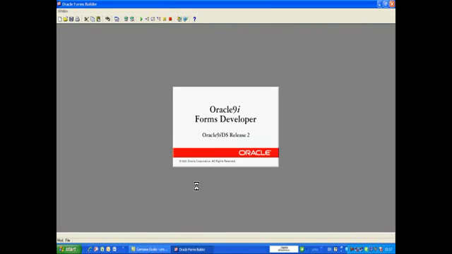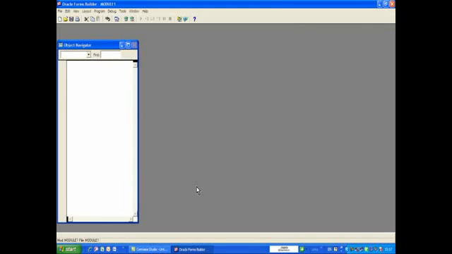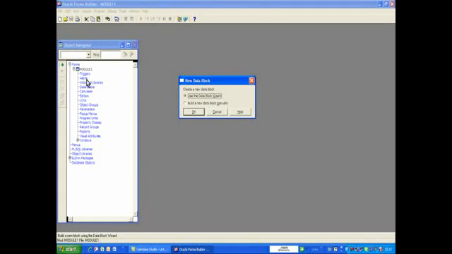the Object Navigator tool will be displayed. The Object Navigator tool displays in a hierarchical way all the objects that we need to create a form. So in the beginning, what we have to do is create a data block. A data block is simply a buffer that holds all the columns of a table in a database. So the way to create it is I select the data block, and then I click on the Create icon.